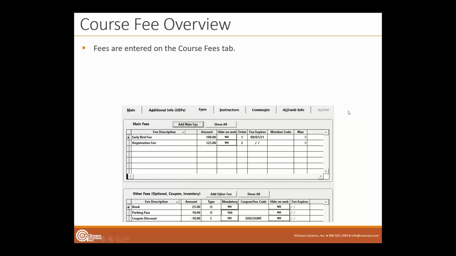With the course, fees are entered on the course fees tab. So when you're entering a course, the main tab is highlighted until you put in course number, course name, but when you click save, all the other tabs at the top are highlighted for you to make adjustments in those areas, and one of those is the fee.